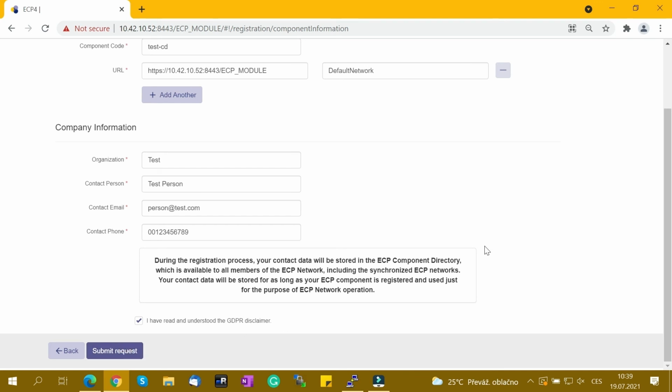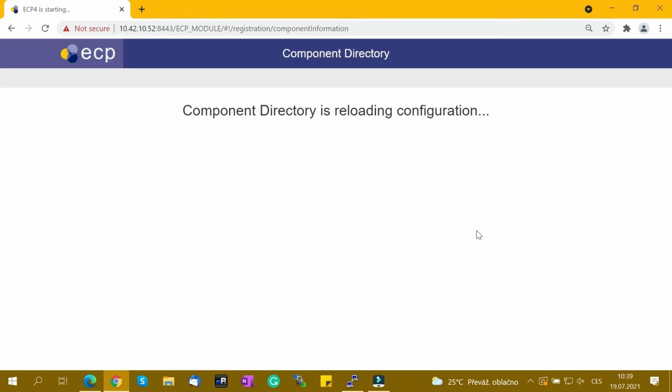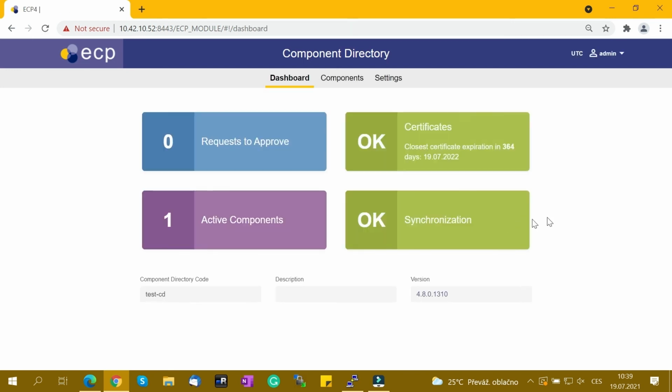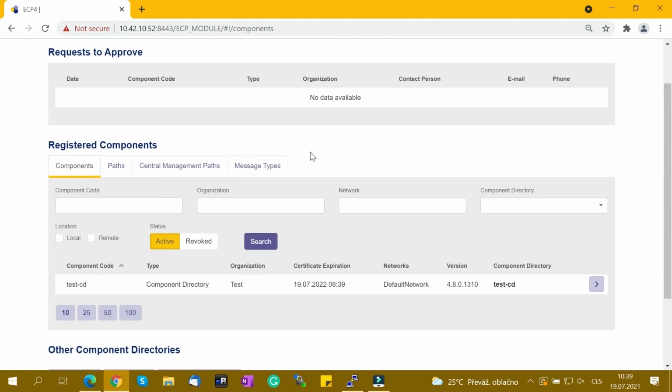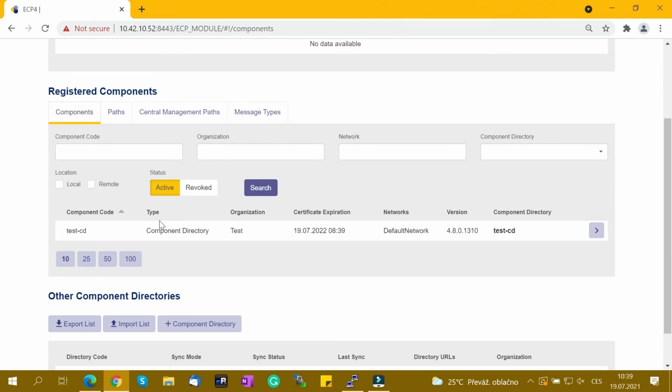As we can see, the installation and registration have been successful, and it's possible to display the main dashboard with valid certificates. The version of the ECP application is 4.8.0. In the Components tab, we can see one successfully registered component, which is this component directory.